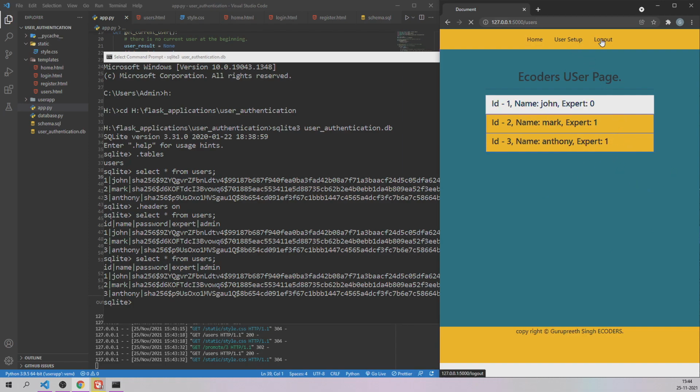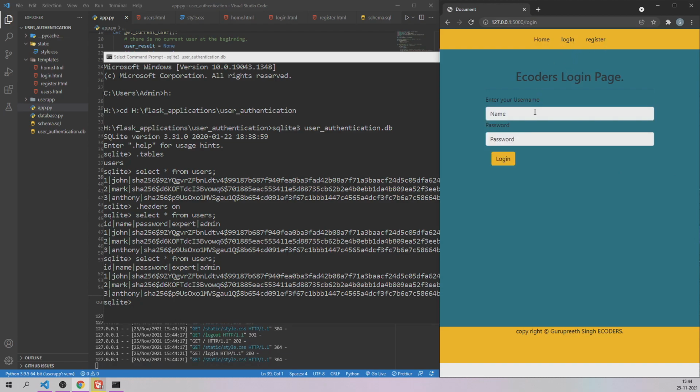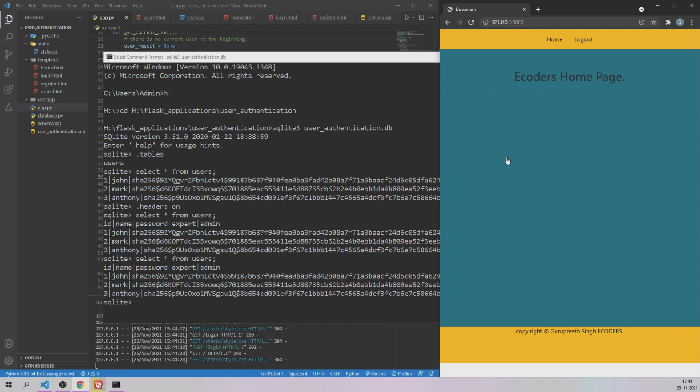So first let me log out of this application and now log in as either Mark or Anthony. Let me say Mark, his password we have also set as 1234. When I click on login, as you can see, we are not getting that user page anymore for Mark. Now let me log out.